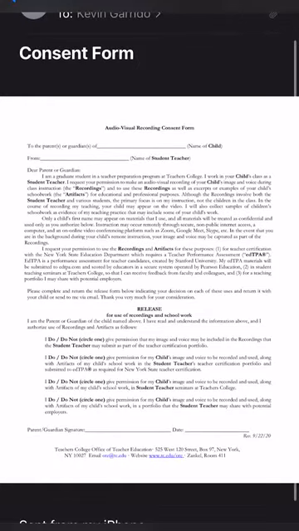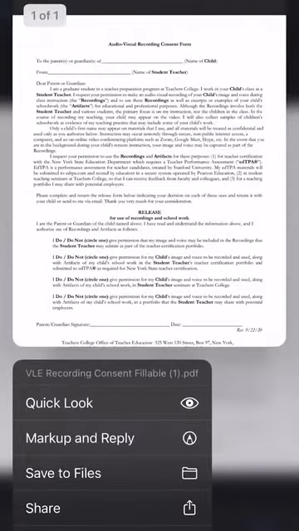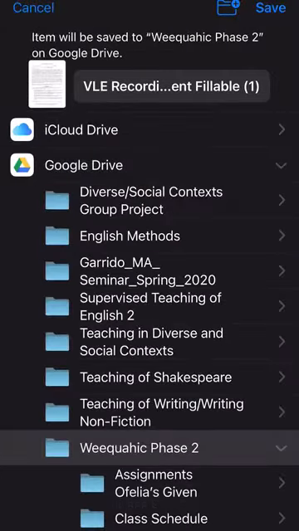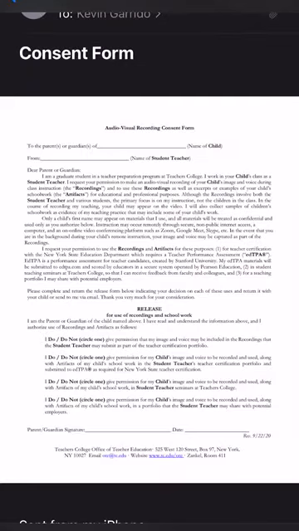Now to save it to your files, you're going to want to make sure you select the file itself, and it'll give you these options. You're going to select Save to Files, and you're going to save it wherever it's more accessible to you. I'm just going to save it under my Google Drive, under my Weequahic folder. So I'll save it there.